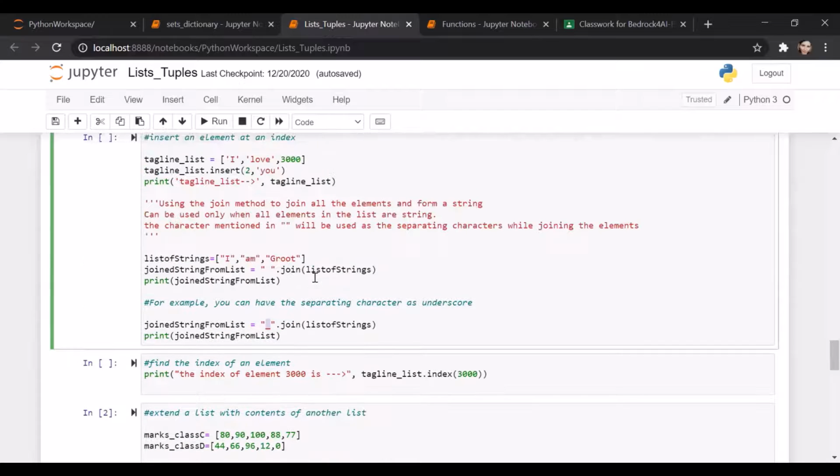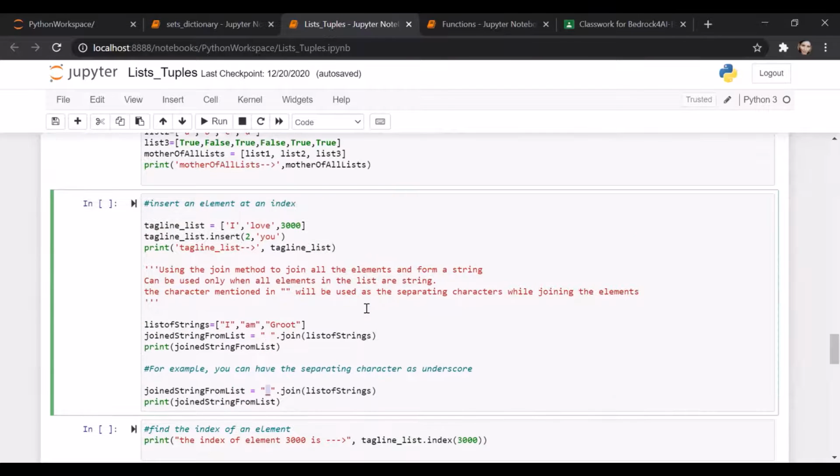So can anyone guess why we would do this conversion from list to string or from string to list? Where do you think that would be helpful? Okay, it's okay. So you can try it out. You can answer next week also.